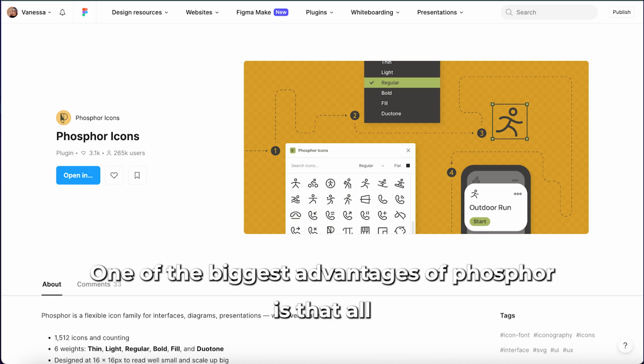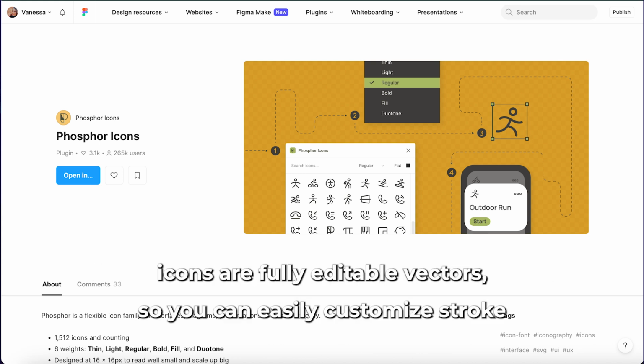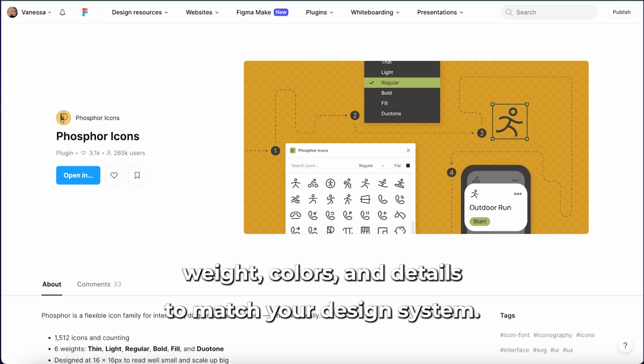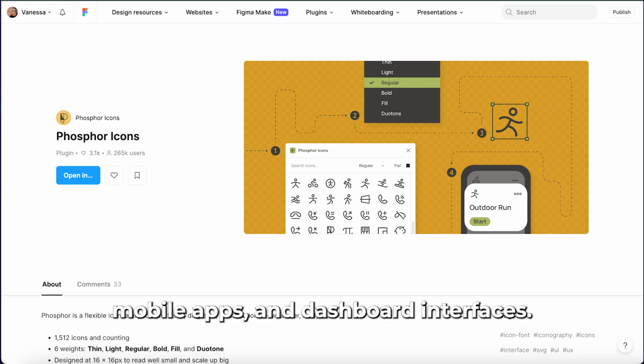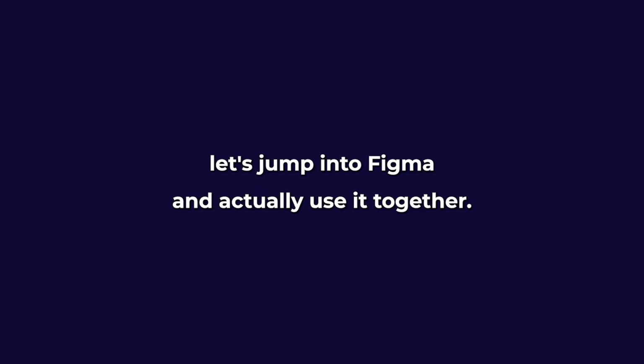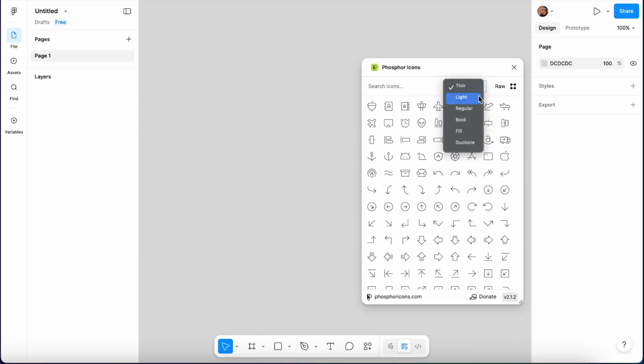One of the biggest advantages of Phosphor is that all icons are fully editable vectors, so you can easily customize stroke weight, colors, and details to match your design system. It's especially powerful for modern UI, mobile apps, and dashboard interfaces. Now that you know what this plugin can do, let's jump into Figma and actually use it together.